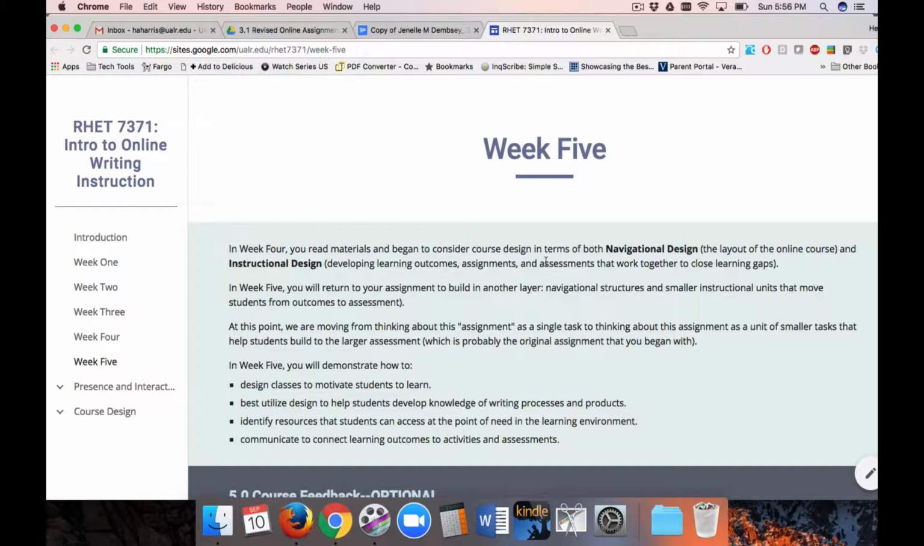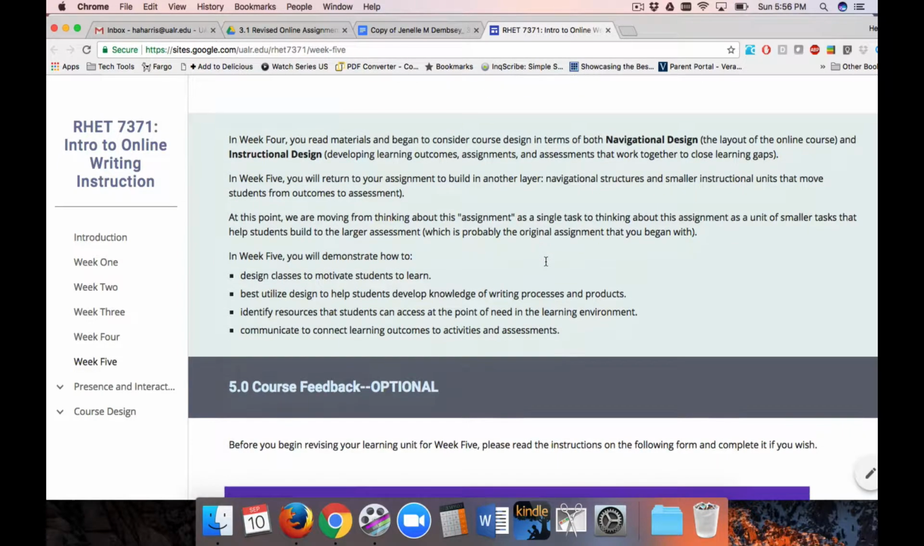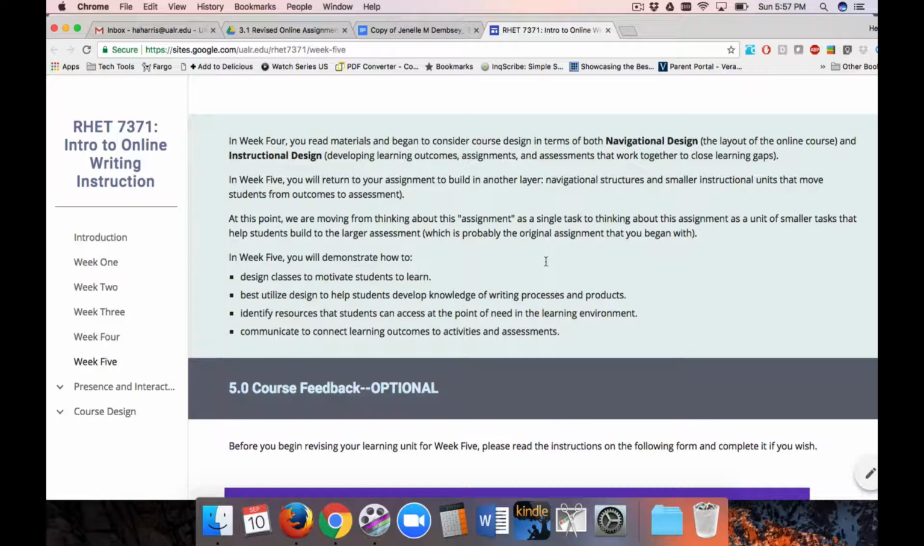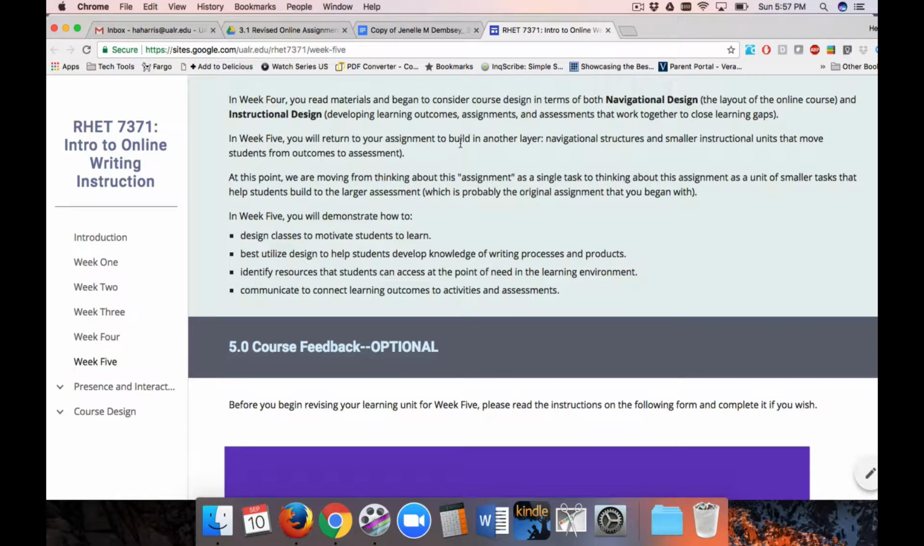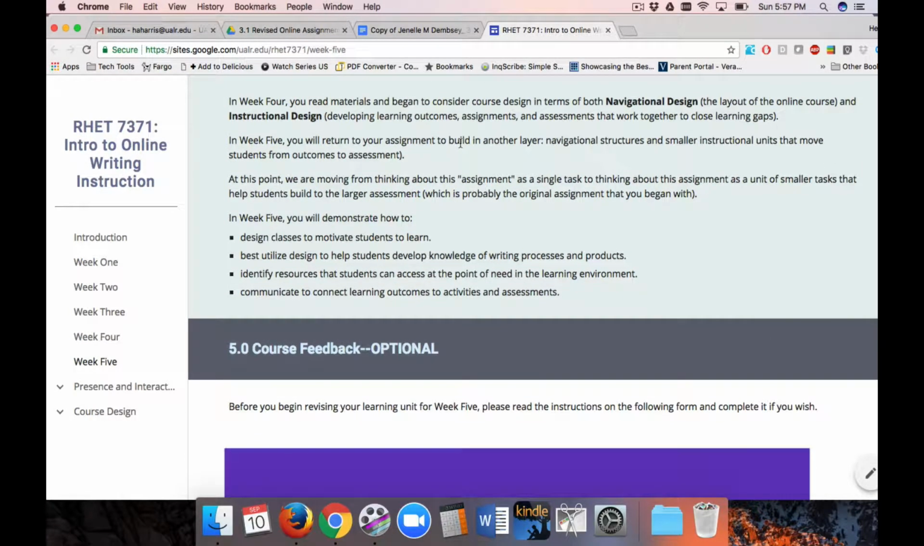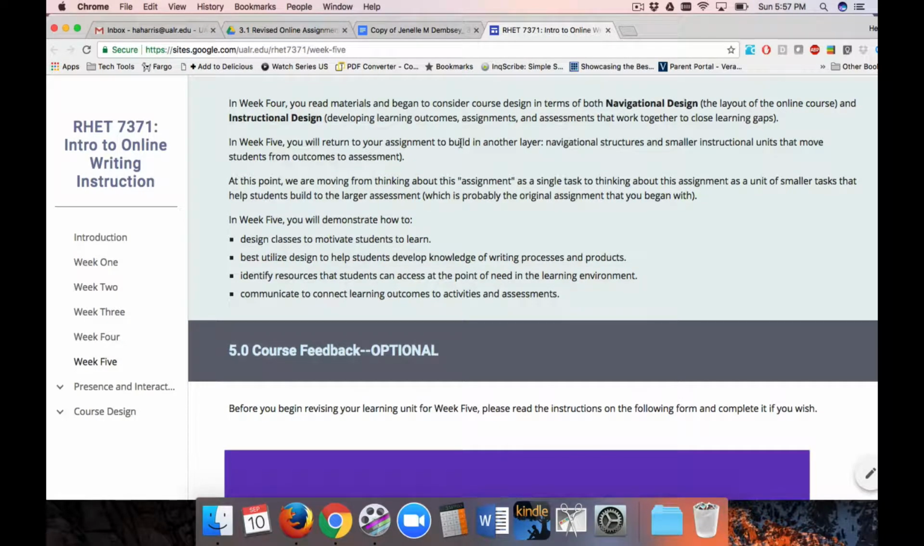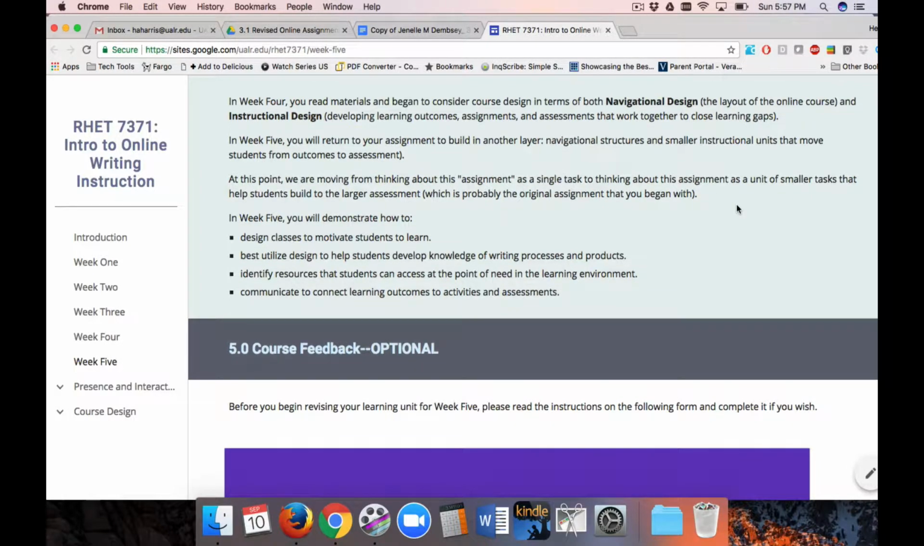But for those of you who might have some questions still about week 5 or how to do this step in the revision, I'm going to walk you through some ideas, some tips, some tricks for revising your assignment. So first of all, we're working in 2 areas, navigational design and instructional design, and you read about both of those areas in week 4. But what I'm doing in week 5 is kind of practicing what I preach, modeling what those week 4 activities kind of look like in my week 5 class. And then we'll talk about some particular things you might do with a sample student assignment.